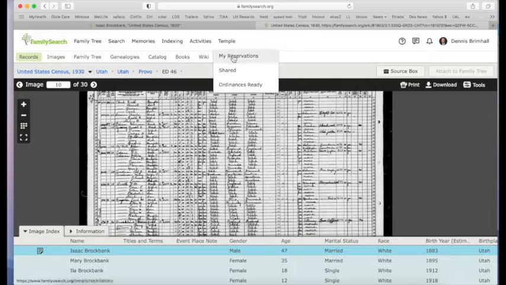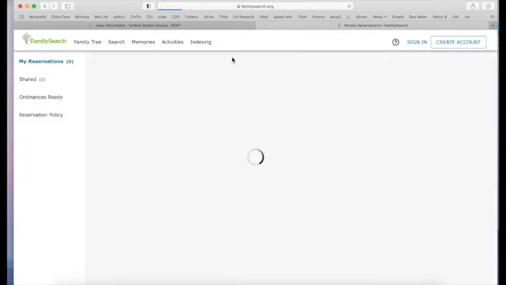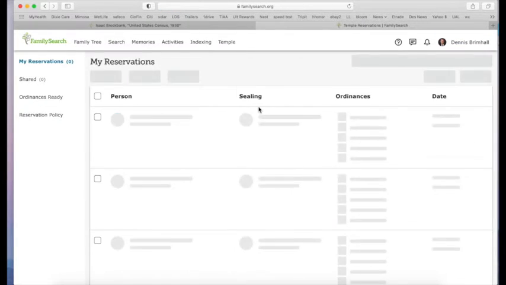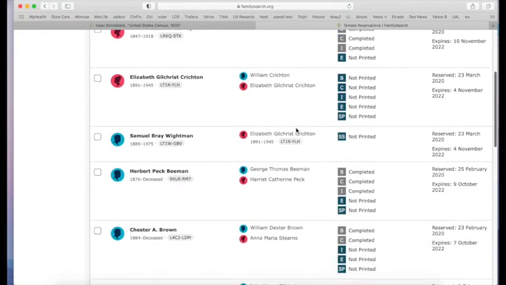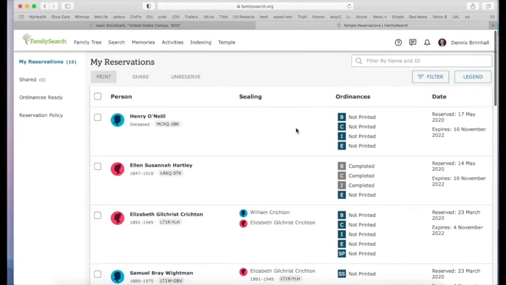And if you hit temple and hit my reservations, it'll show all the people that I have on my reservation list. And so here's Henry O'Neill, and he's been reserved to do these ordinances. I haven't printed them out yet because I'm not able to go to the temple, but when the time comes, I can print these out, or I can share them with somebody else. And you can see I've got quite a few there. And this just allows you to quickly go find a name that you can take to the temple that you've already reserved.